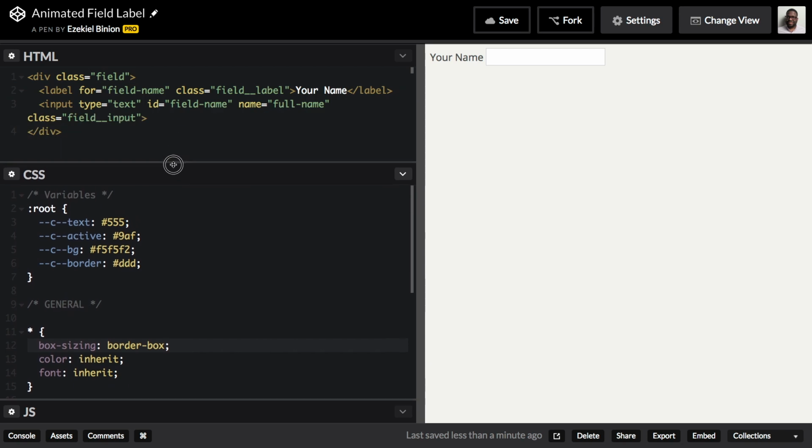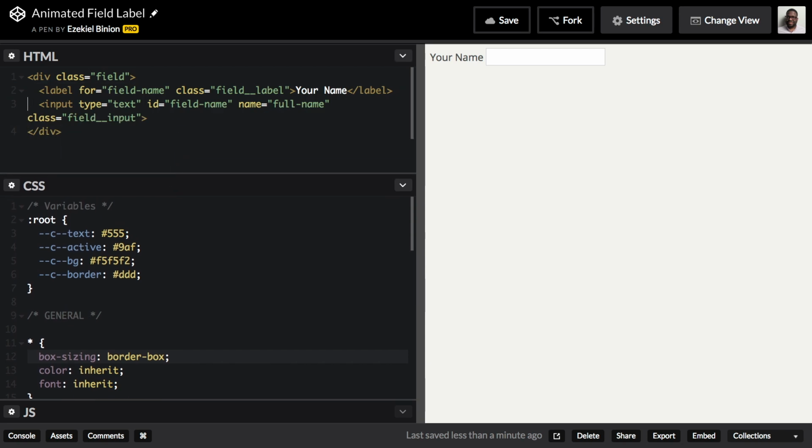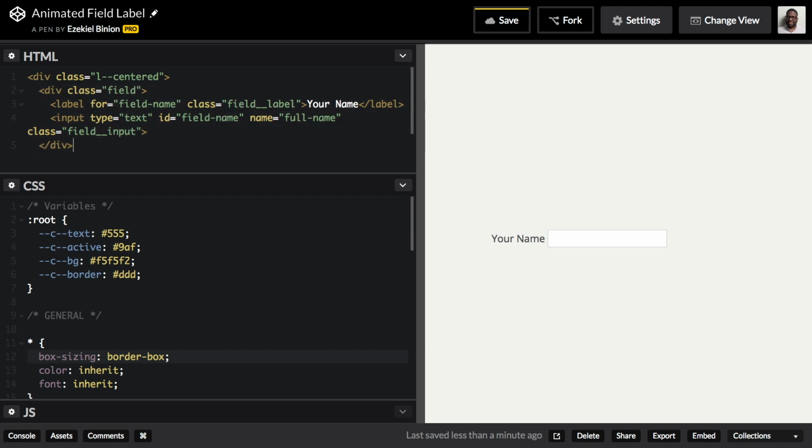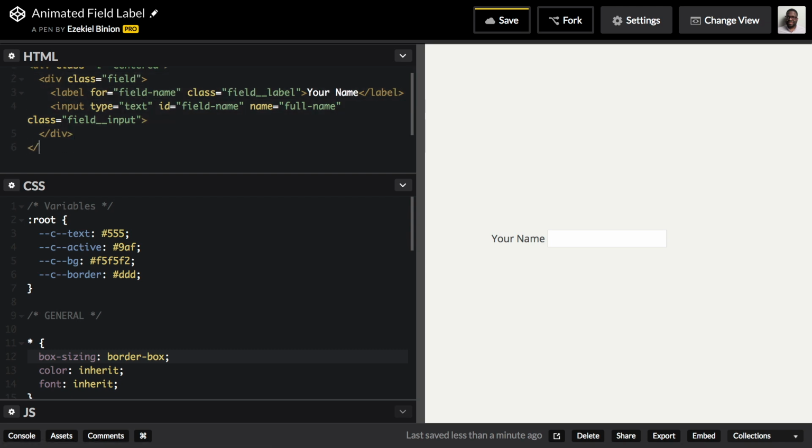One of the first things I want to do is actually center our field inside of the layout, so that way we can actually see what's going on around the whole perimeter of this new input that we're creating. I have a style in place called l-centered. That's really just going to center everything for us. So let's just add that around everything.